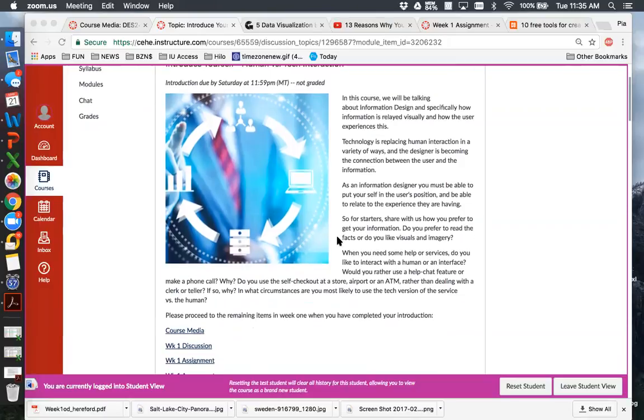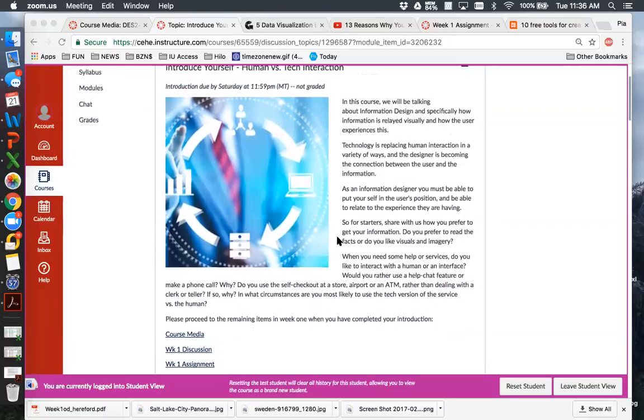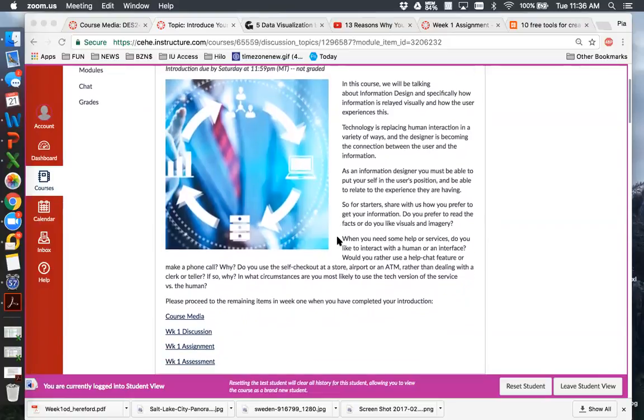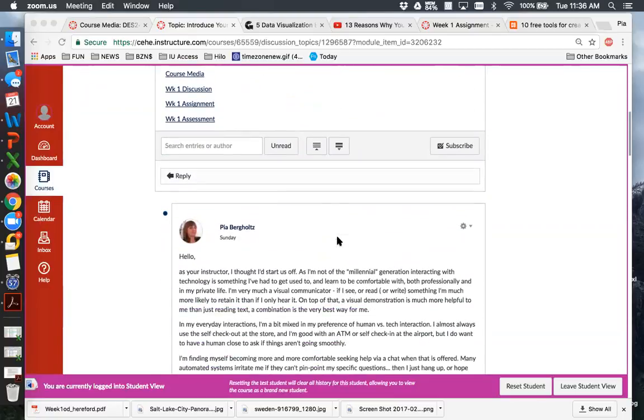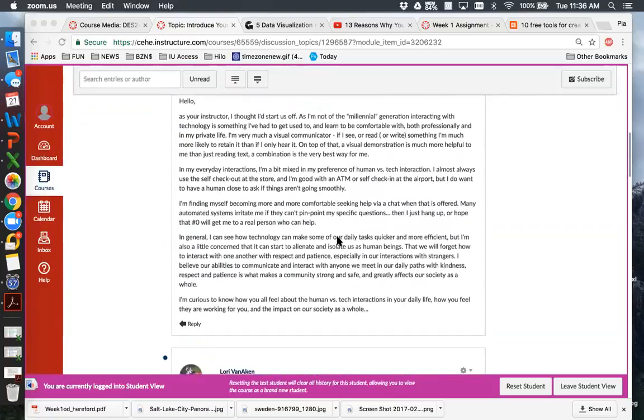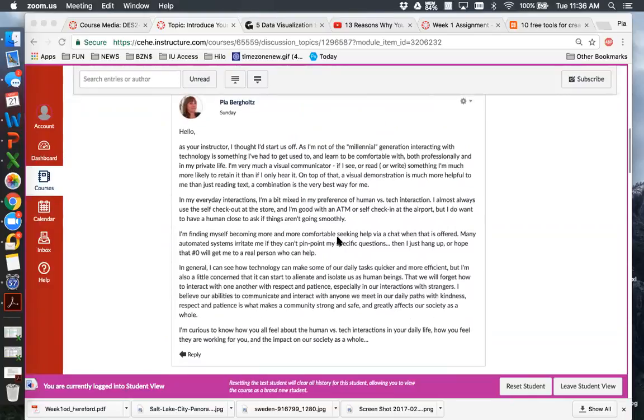And so the question that we're posing right here is, how do you prefer to get your information? And when you are interacting and getting certain services or whatever, do you like to interact with a human or an interface, and what's the difference? Okay? So I kind of started talking here about my experience a little bit, and how I feel about using an ATM versus talking to a teller, that kind of stuff.